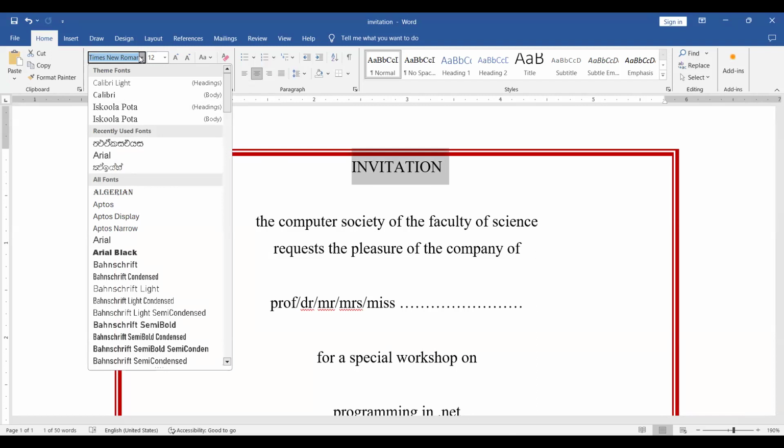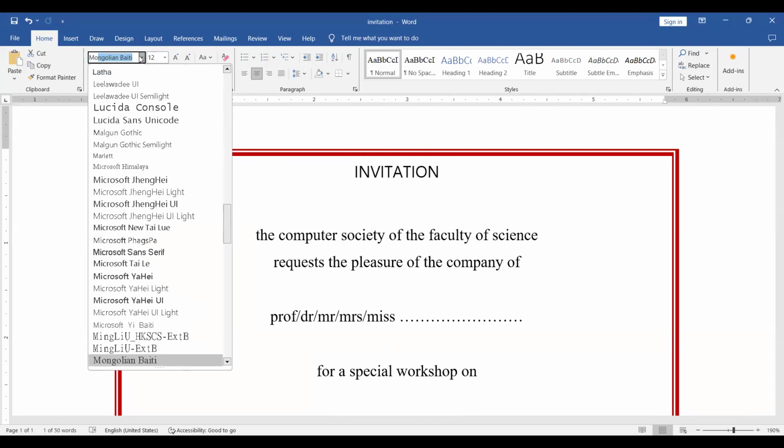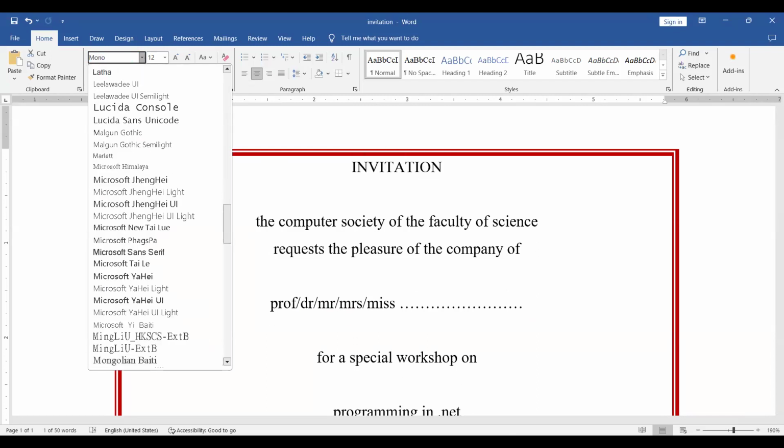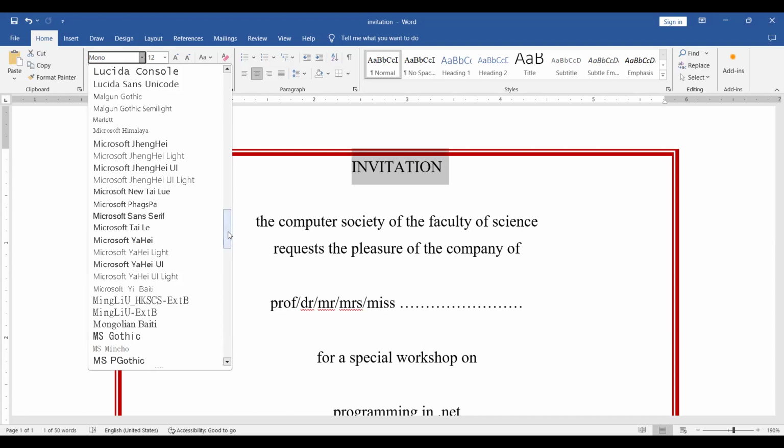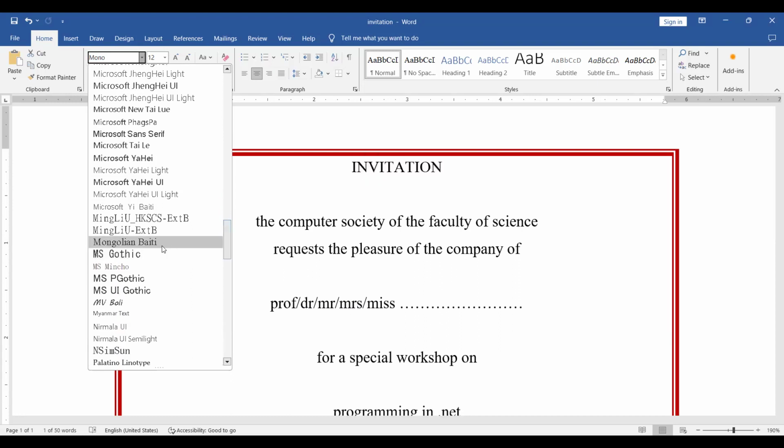There are a number of font styles, right? So you can search this. If you want mono, you can change this. You can search, say, MO, or whatever font type. So you can select the required font type, or the given font type, right?